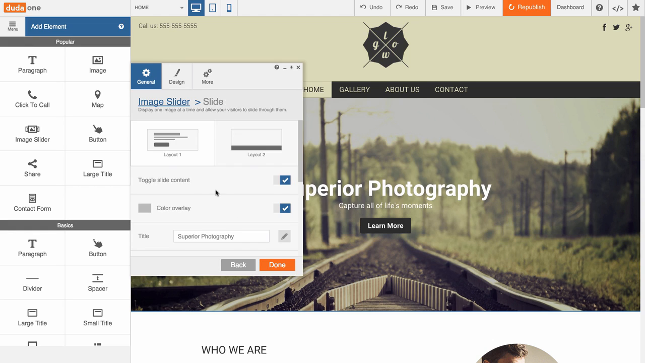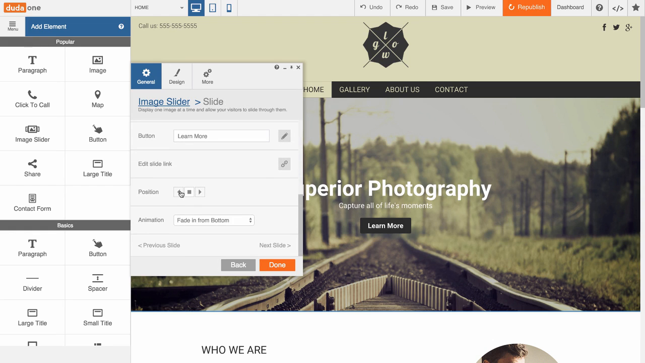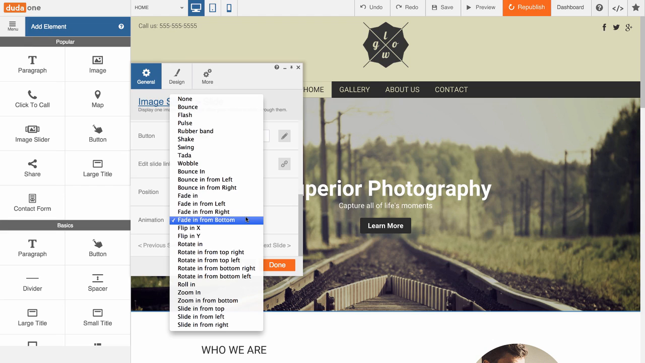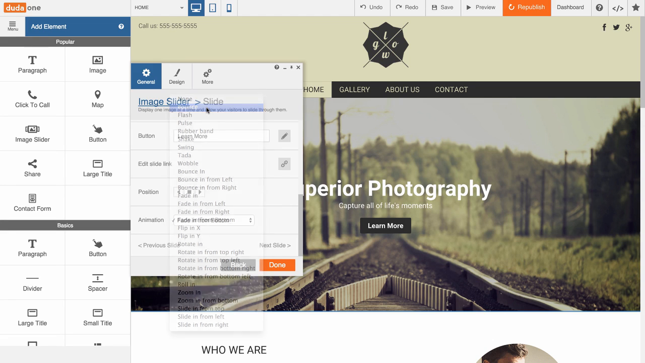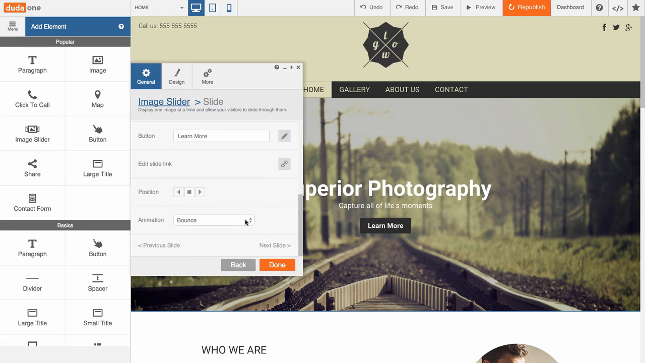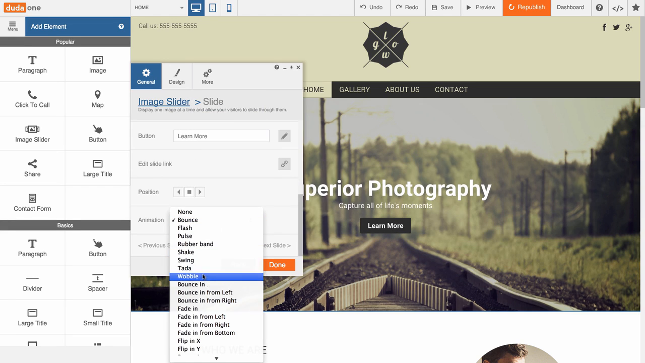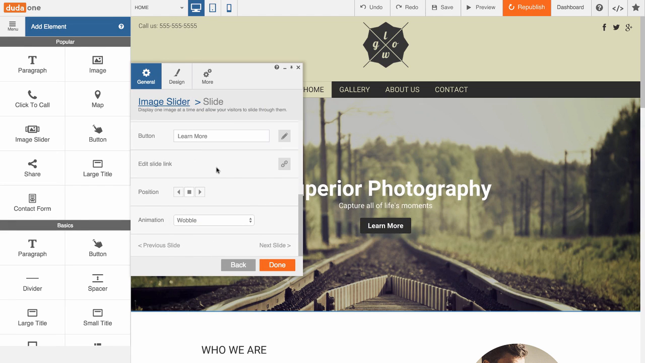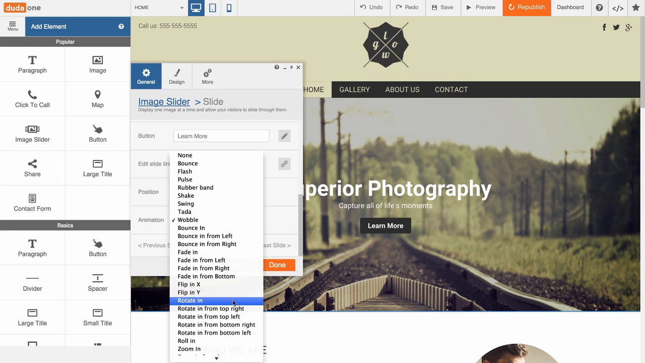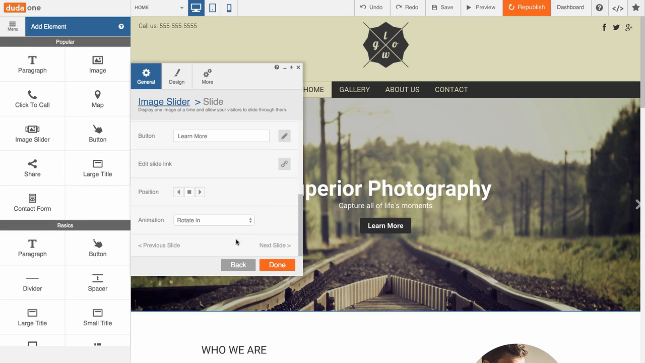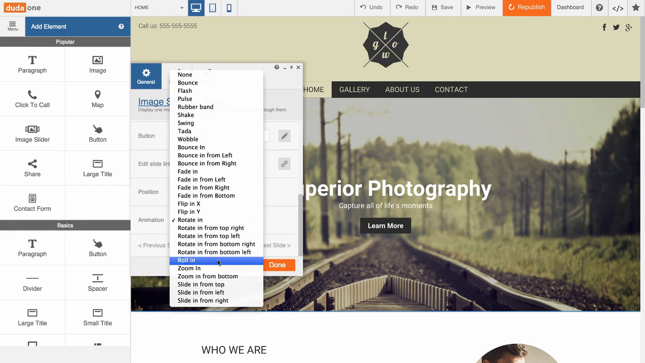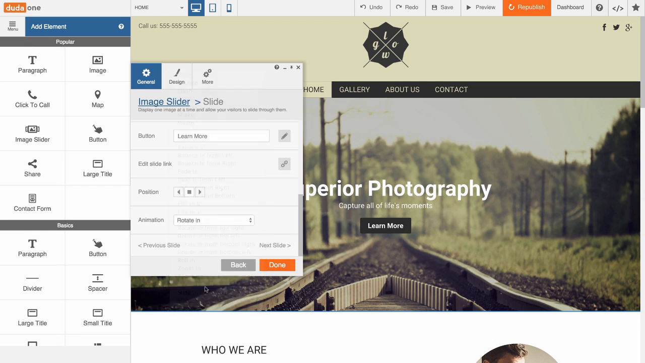We go back to the editor. We have 3 positions. We can go left, center, or right. And then we have our entry animations. Now these are a lot of fun. There's a bunch in here to choose from, such as a bounce, wobble, or even something like a rotate in. Play with these as much as you like. Try to find the ones you like the most. I'm going to say slide in from top.